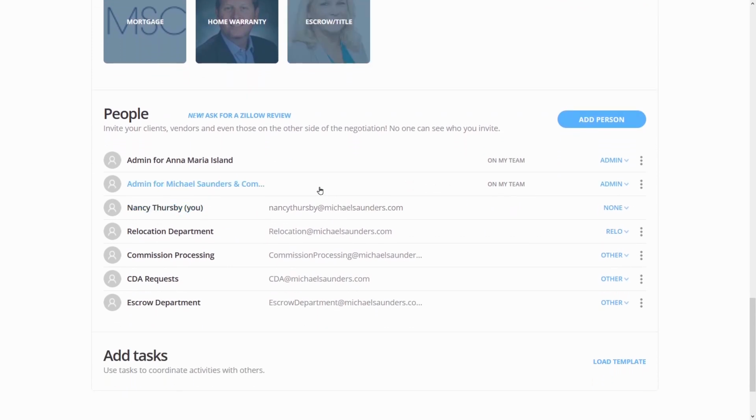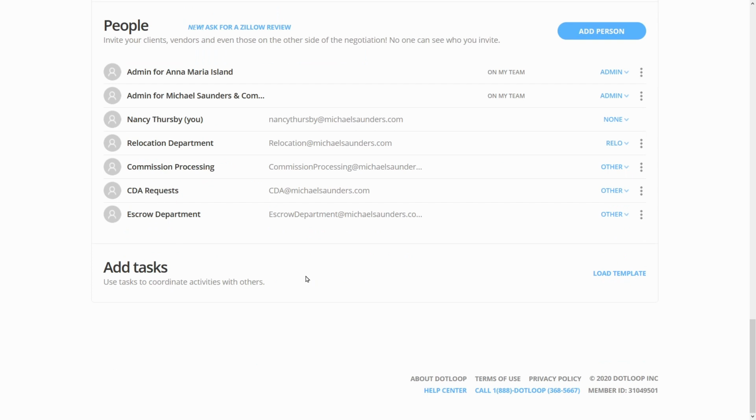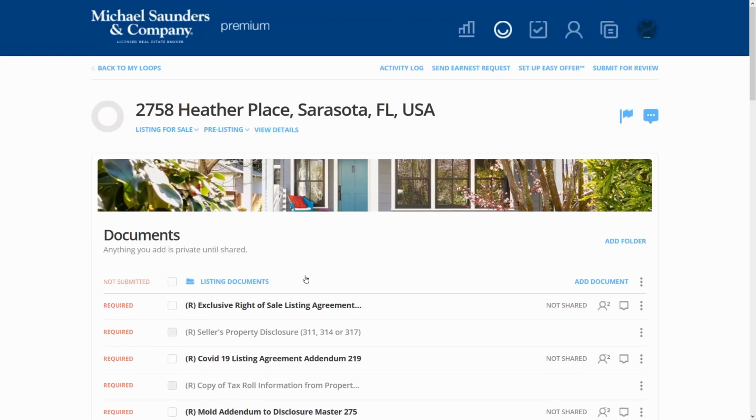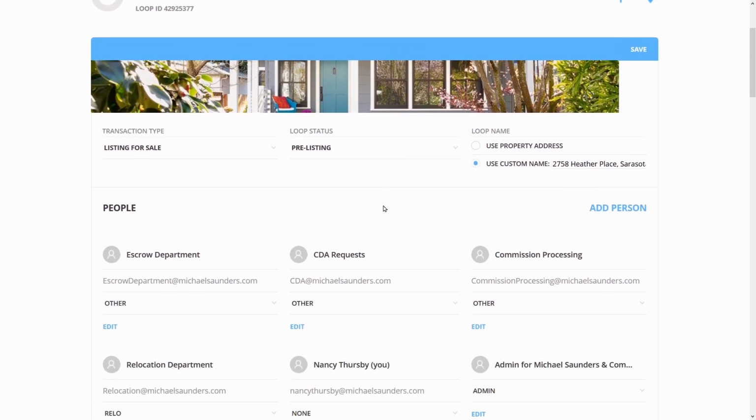The people section is going to have everyone involved in the loop. And there is a task section where you can add any task that you need to do pertaining to this particular loop. Upon creating the loop, the very first thing you want to do is go to View Details. Here is where all the information about the property and those involved are going to be. It is important to fill as much information out as possible in this section to save time later.